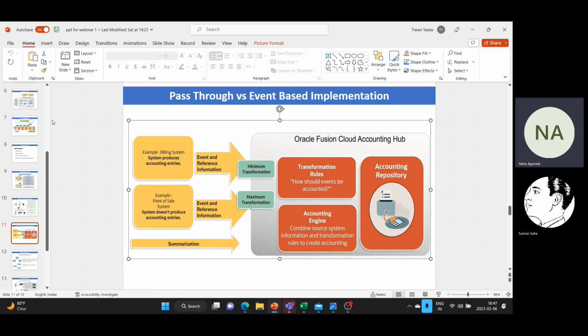So the Oracle Fusion Cloud Hub will be more analytical, where we have to understand the transformation rules. How should events be accounted? And how we will combine the source system information and transformation rules to create accounting, and then the accounting repository will be created. So this is a basic understanding of what pass through and the event based implementation mean.